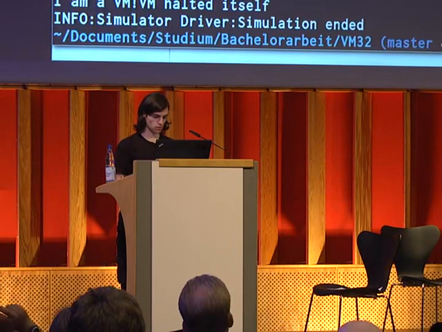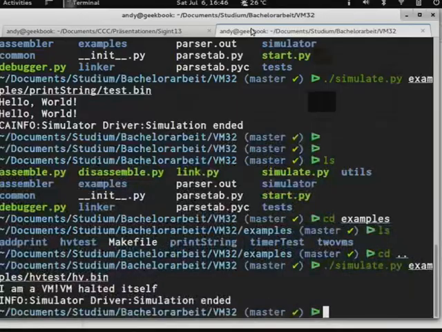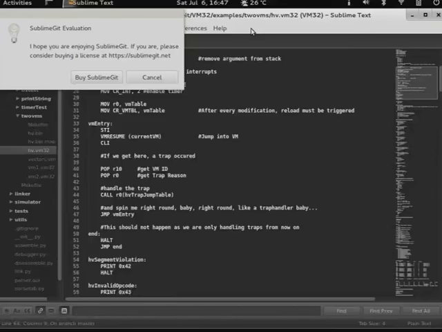What this code does is it starts a VM. The VM says, I am a VM, and after that, the VM just executes a halt instruction. The hypervisor gets notified of that, and it terminates itself too, because it has nothing more to do. And this looks like this now.